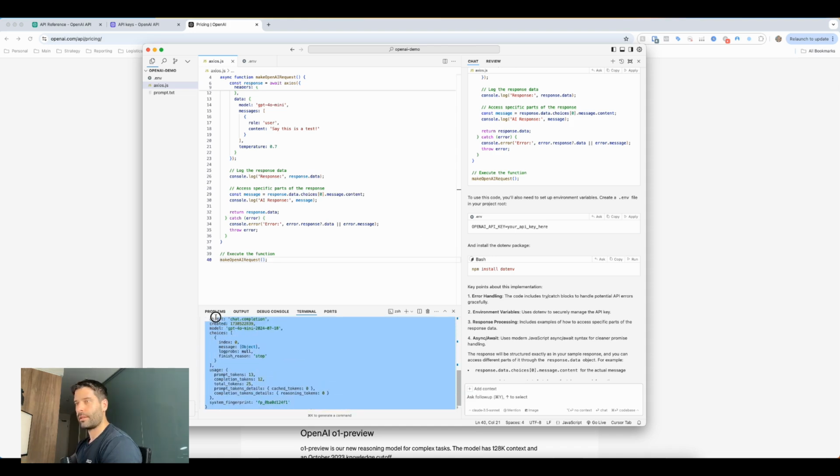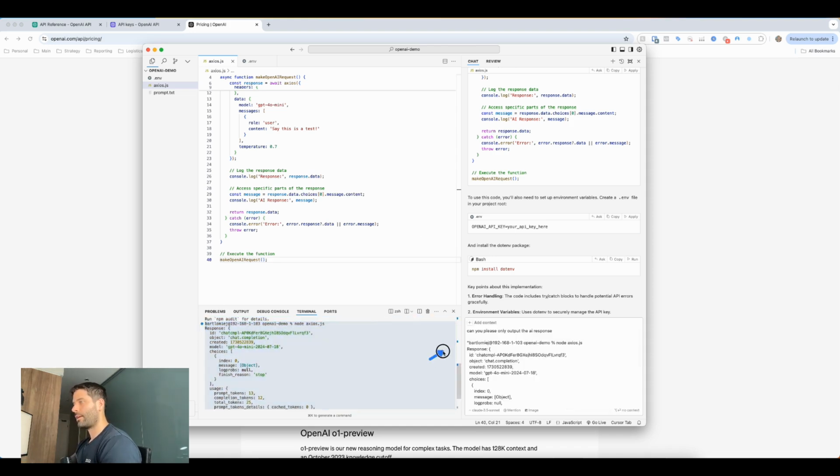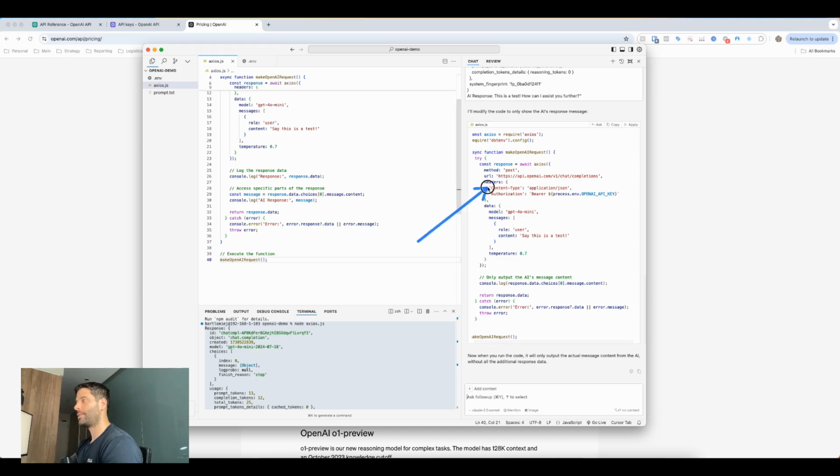So I'm going to copy everything from the terminal and reprompt. I've written over here, can you please only output the AI response? And then I've pasted in whatever I had in my terminal over here. All right, let's hit enter. All right, so now we have our updated code over here.